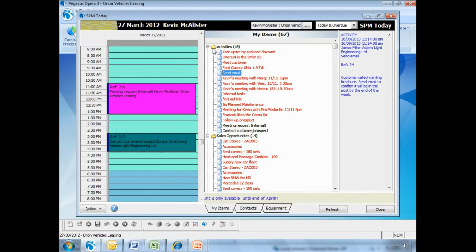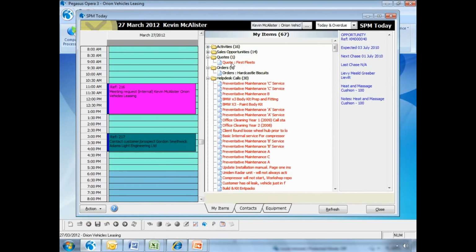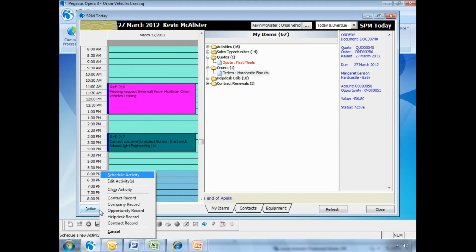I can see any opportunities that I've got logged within the system as well. I can see any quotes, and I can also see any orders that have gone on the system today as well. So there's the order that we put on for Hardcastle biscuits. And if I'm using service and help desk, I can also see any help desk calls and contract renewals that I may have as well. We can use SPM Today to process, so we can access any of the main processing records from here.